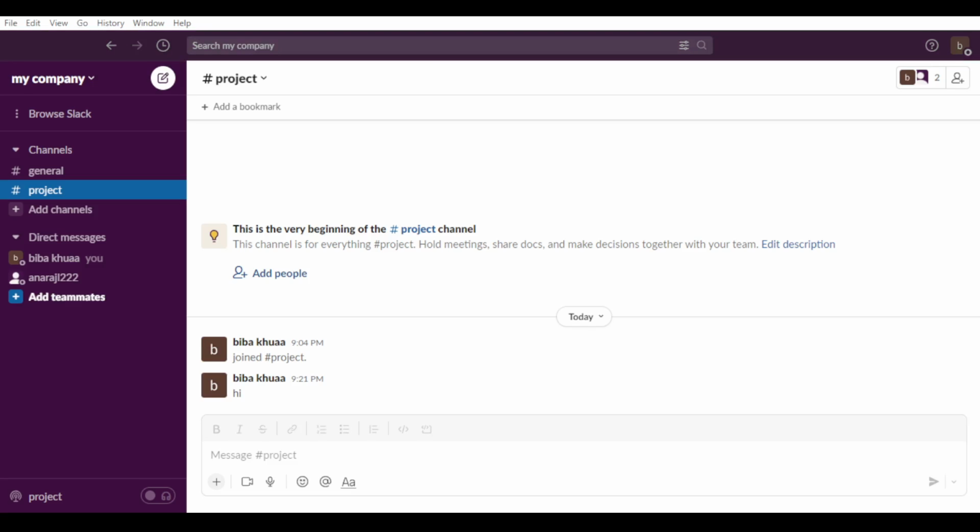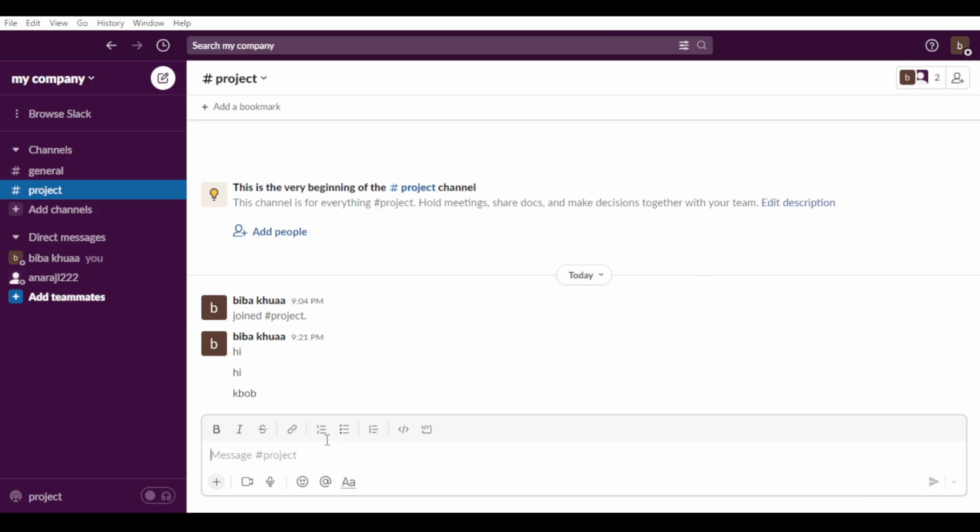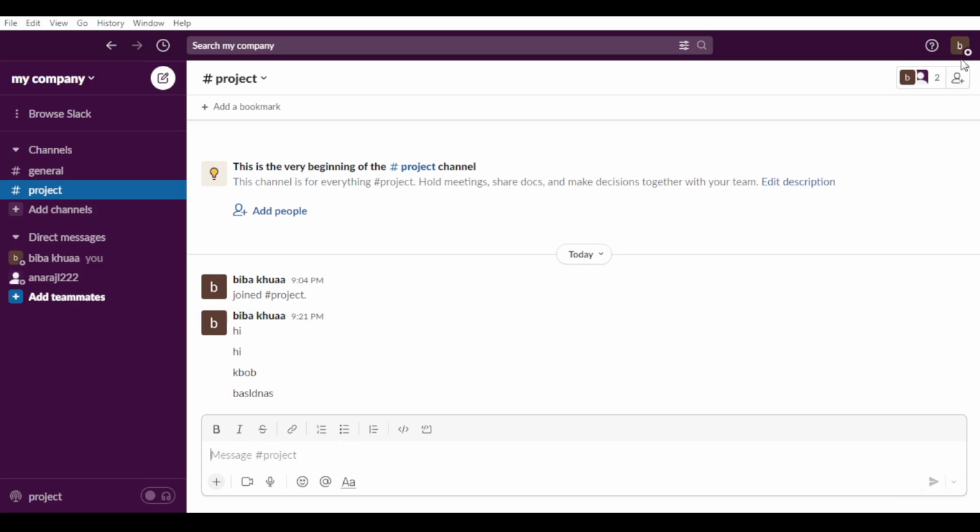But what we actually want today is how to appear online on Slack. As you can see here, I appear away, offline, on Slack. Even if I send messages, as you can see, I'm still offline. So how can I appear online?